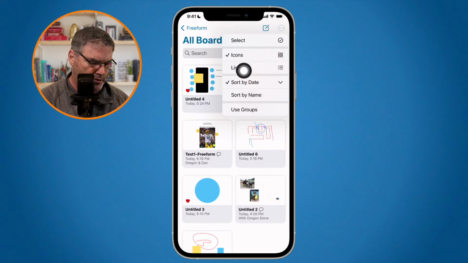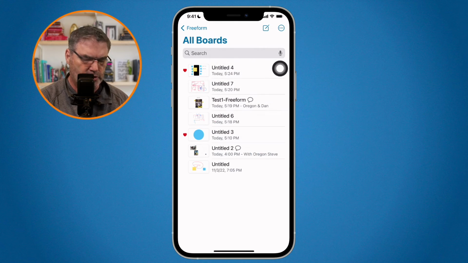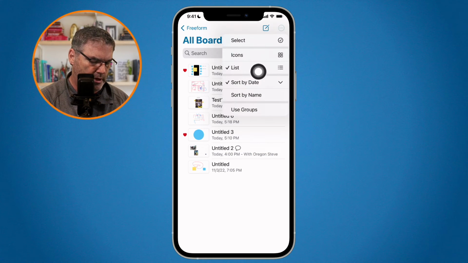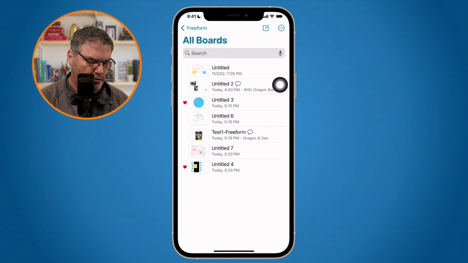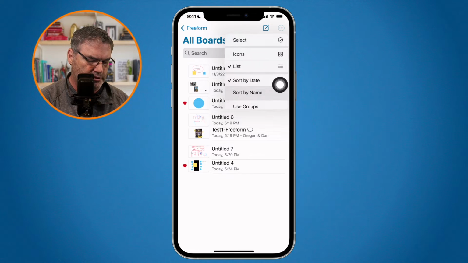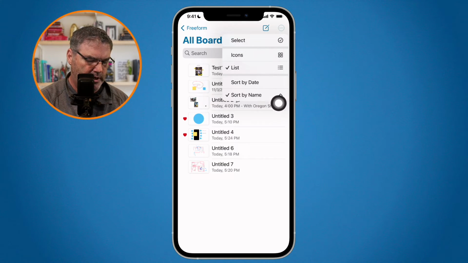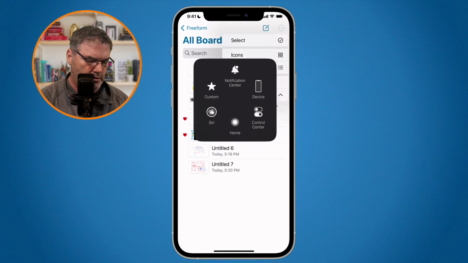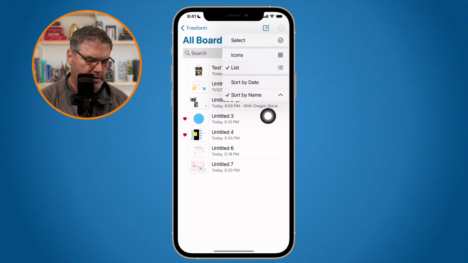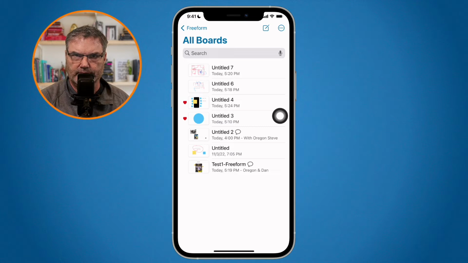But what I can do is view them by list. So if you have a lot of them, you can view them by list. And I'm able to change the sort order. So we can sort it by name. And when I tap on the little caret here, it's going to reverse that sort order.